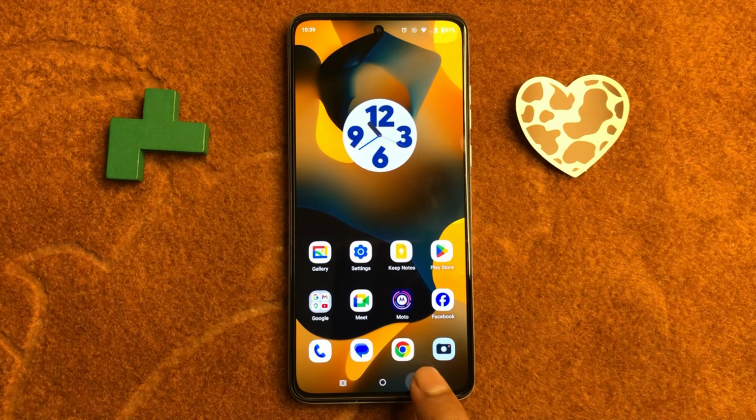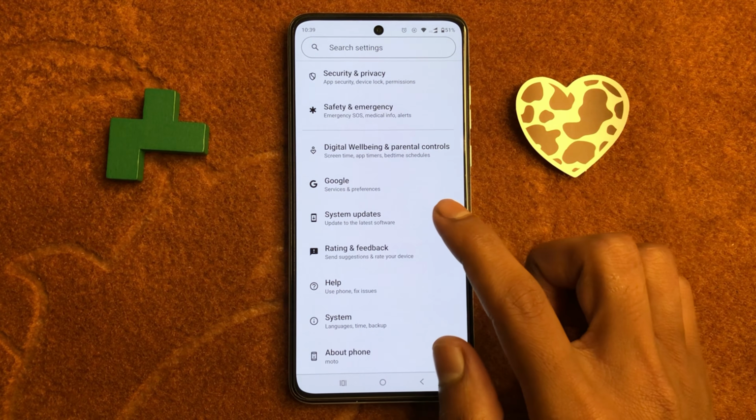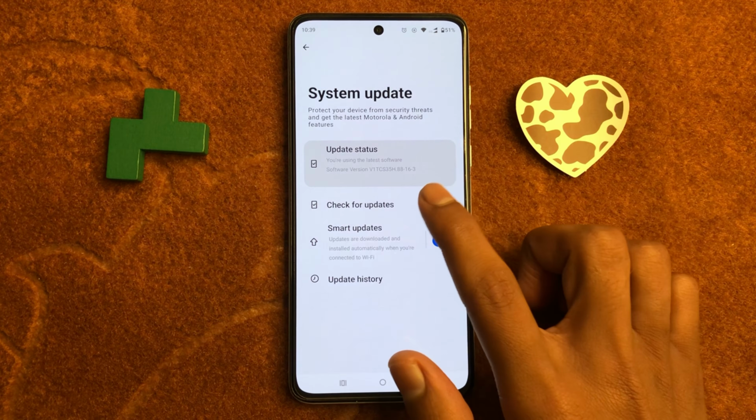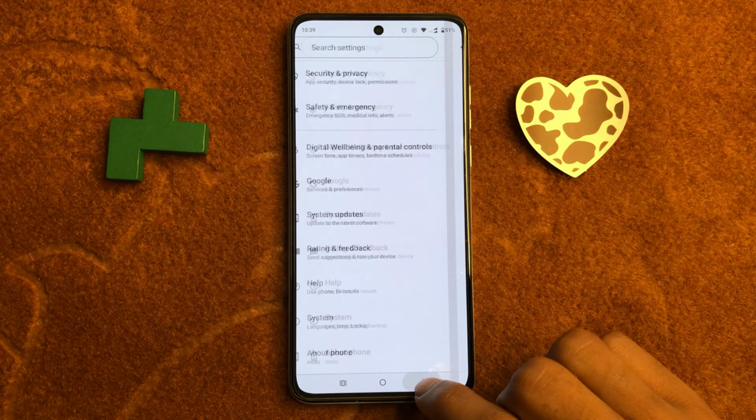Now go back. After that, software update. Open settings, scroll down, click on system updates, click on check for update, and click on update. After clicking on update, your phone software will be updated.